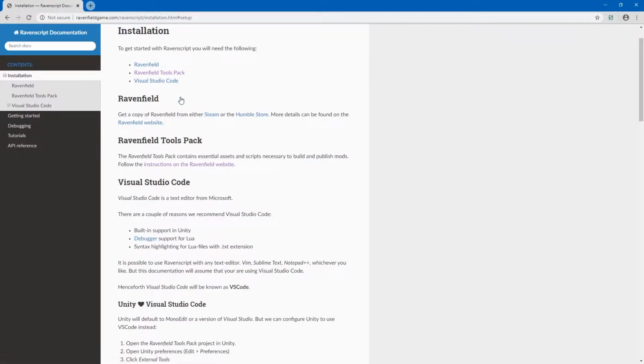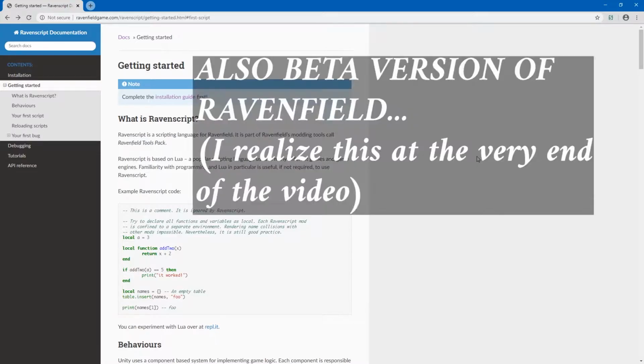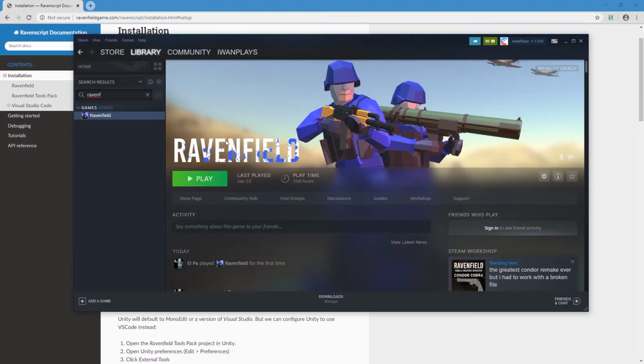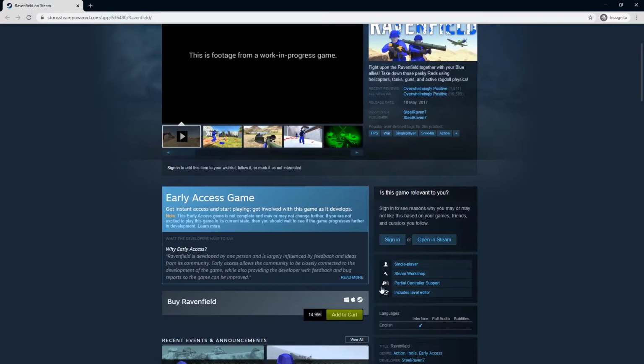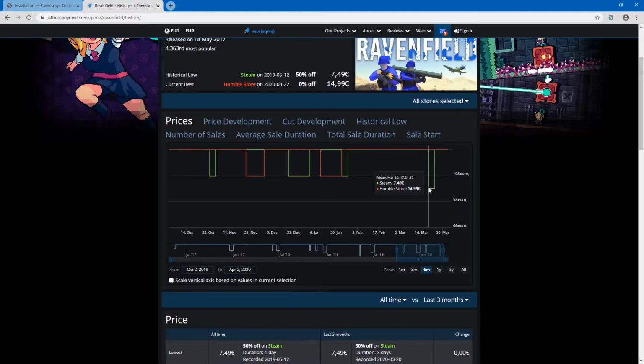Installation guide first. Okay, so to get started, you will need the following: tool pack, Visual Studio Code. All right, so Lorda, Loa, and Eagle Pancake are telling me we should use the beta version of the tools pack. So let's go. We need to have Ravenfield. I have Ravenfield in Steam. You gotta buy Ravenfield. It's currently priced at $15 European. And let's see, there was a Steam sale just recently. It was half priced. And sometimes it's on sale on Humble. Sometimes it's on sale on Steam.